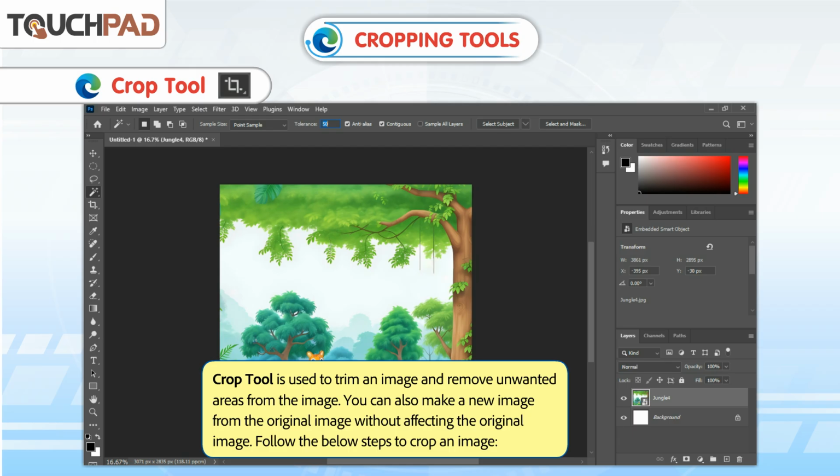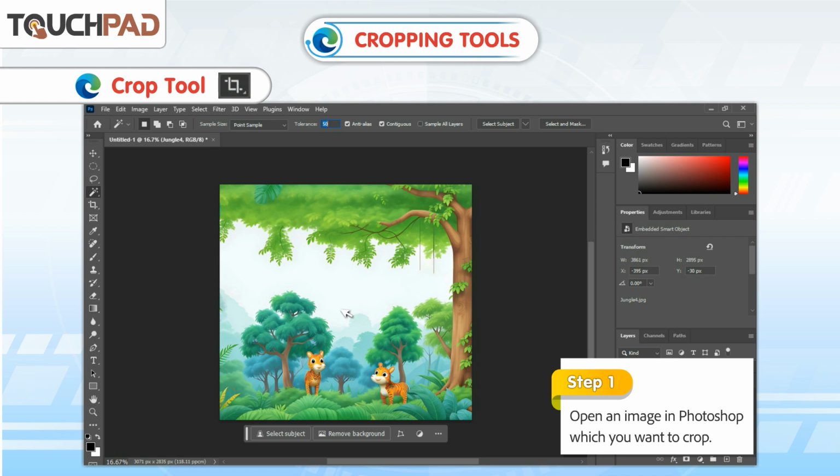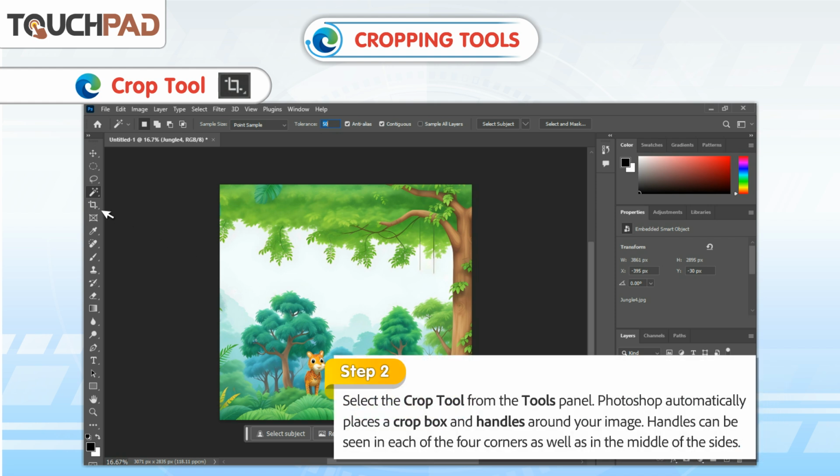You can also make a new image from the original image without affecting the original image. Follow the below steps to crop an image. Step 1. Open an image in Photoshop which you want to crop. Step 2. Select the crop tool from the Tools panel. Photoshop automatically places a crop box and handles around your image. Handles can be seen in each of the 4 corners as well as in the middle of the sides.